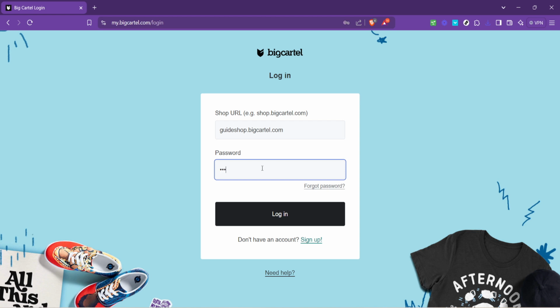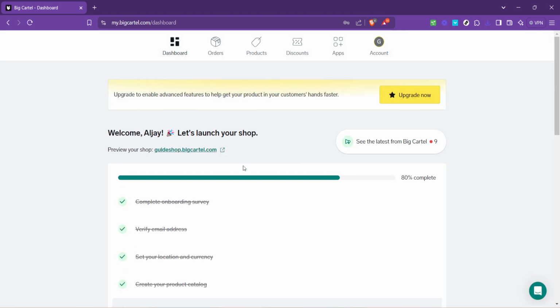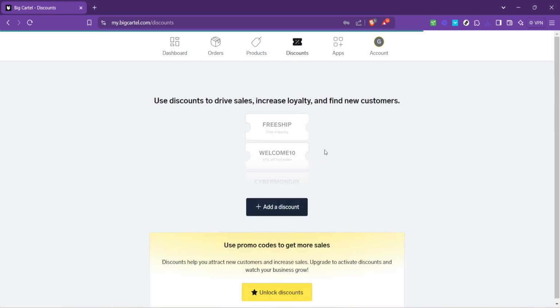Speaking of credentials, you'll be prompted to input your shop's unique URL followed by the password associated with your account. This might seem like a basic step, but ensuring you're entering the correct information here is crucial for accessing your dashboard without a hitch. After successfully logging in, you'll find yourself on the Big Cartel dashboard. This is where you can view an overview of your store's operation. But our focus for today is on the discounts. Look for the option that says Discount and give it a click. This action is your first step toward creating those enticing offers for your customers.